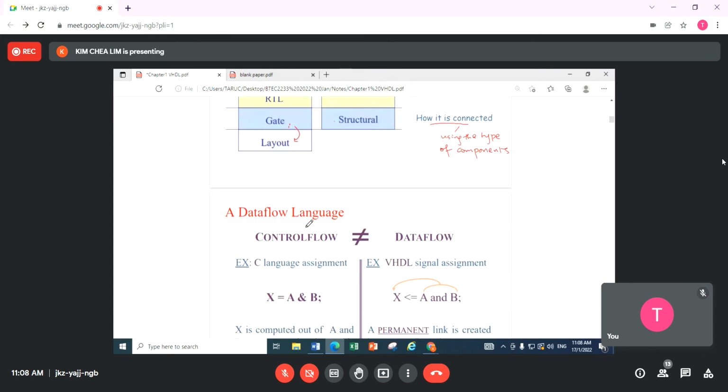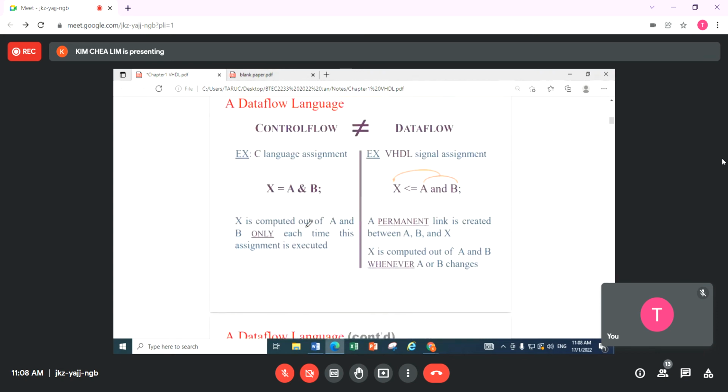Okay, so we say that VHDL here is a data flow language. Now compare C. You have learned C. Compare C with VHDL here. In C, you say that X is equal to A and B. So here it's trying to tell you, my X value is equal to my A and my B only, every time this happens.